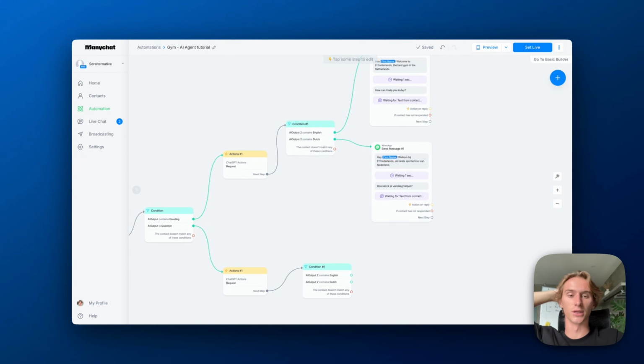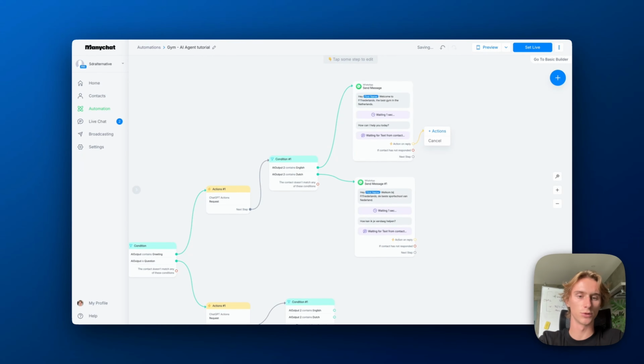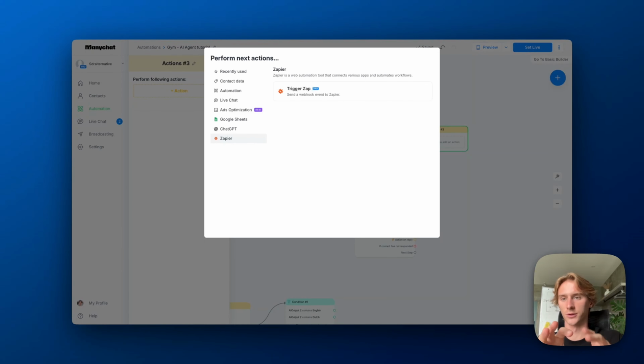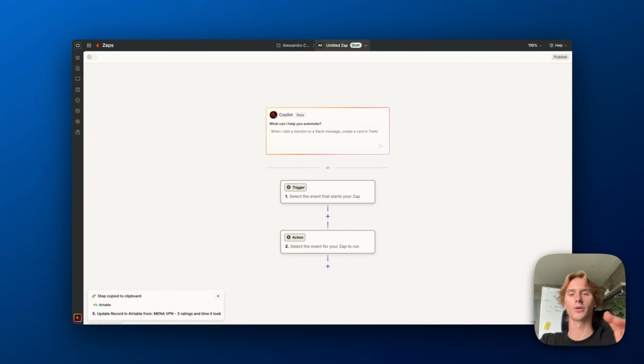Then the next step from here is to actually use ChatGPT. So we're going to add an action, and here we're going to send it to Zapier. In order to do that, you need to create a Zapier account and first connect your Manychat account to Zapier. So I'll show you how to do that now. Okay, so once you're in Zapier, you'll create an account and then you'll name it. So here I'll just put Fit Netherlands AI Assistant English.